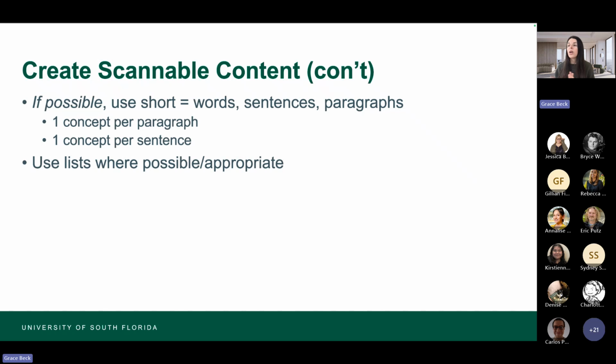And like I said before, if possible, and I know this is another concept we're going to be talking about today, context is key, especially as we are writing for higher ed. A lot of the time we will have more sophisticated language or some jargon. But if possible, to make the content more easily understood by a wider audience and to make it more scannable, we want to try to use shorter words, sentences, and paragraphs.